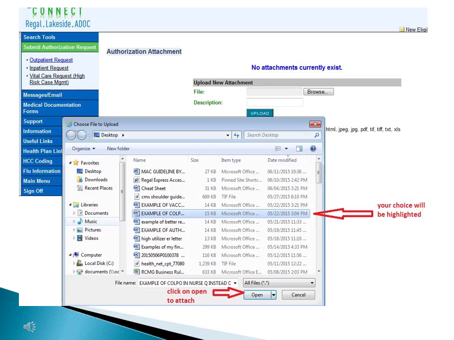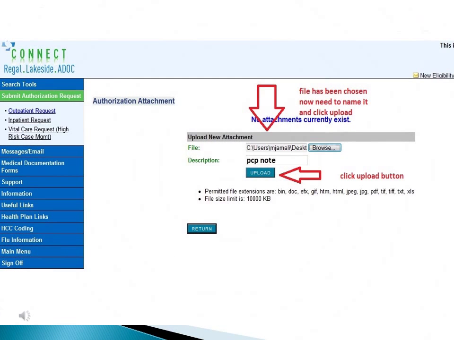Now click on the Browse button and a pop-up list will appear. You will see a comprehensive list of your files on your computer. Now scroll down to the note you want to attach and it will get highlighted. Click the Open button. You will now see the file you chose filled in the box in front of File.